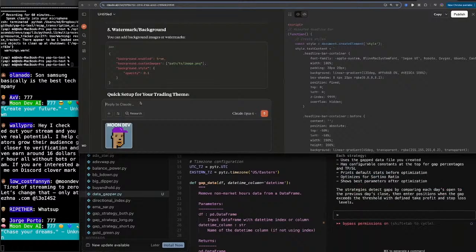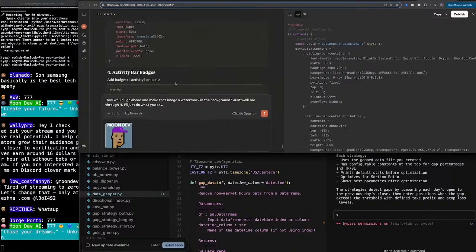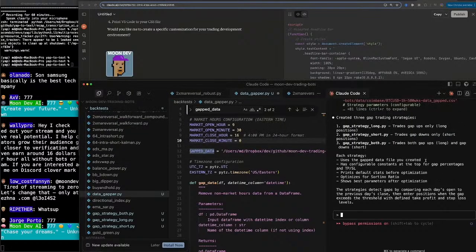How would I go ahead and make that image a watermark in the background? Just walk me through it. I'll just do what you say. Quick setup for your trading theme. And you can build extensions. That's pretty cool. Bet we could build some cool extensions to be helpful.